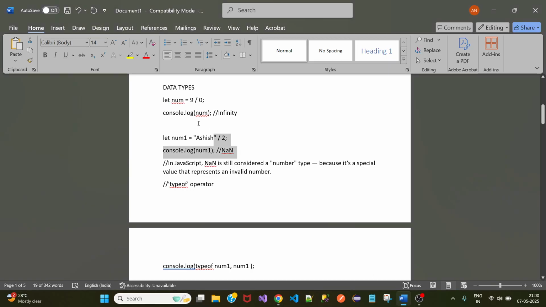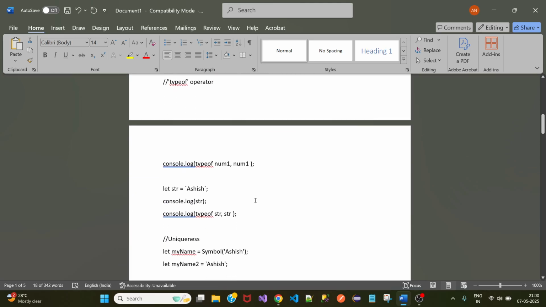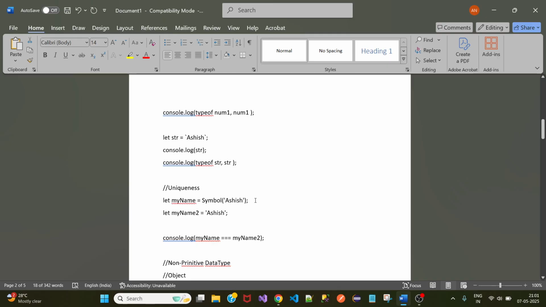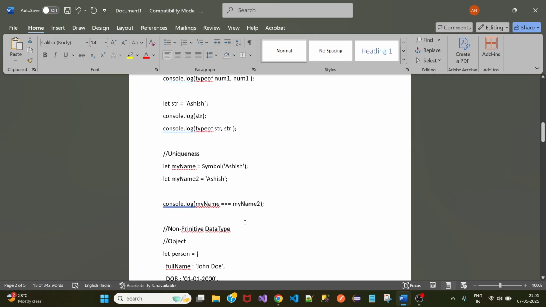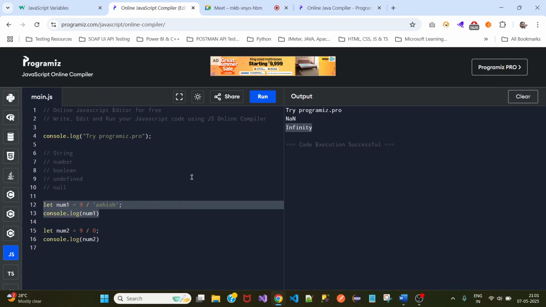So this is what it says. Now we'll come to the typeof operator. These are all typeof. Symbol, I don't want to talk about symbol because it will create confusion again, but just for information purposes.